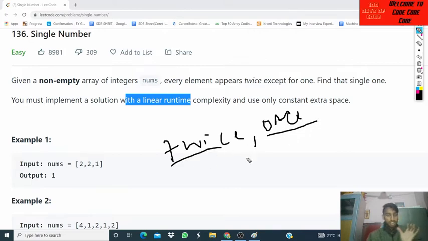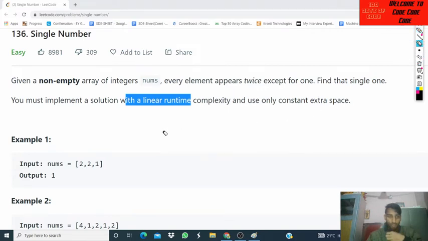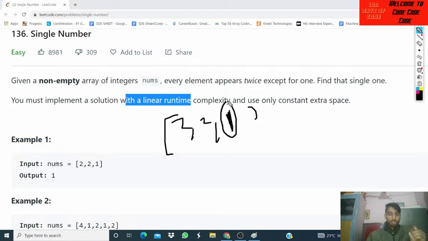So now let's understand this question with an example. Our example is 2, 2 and 1. See, in this array, 2 is present twice but 1 is present once, and we have to find that one number which is present only once. So we will return this as the answer.